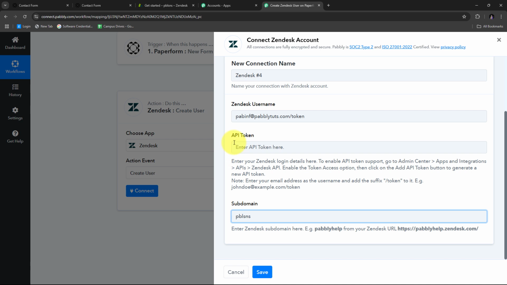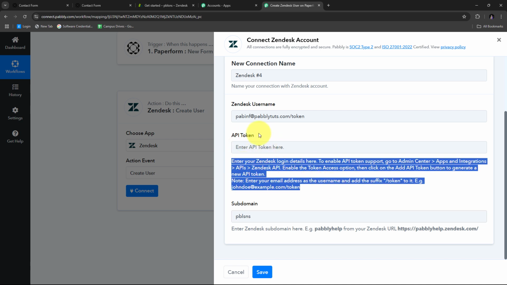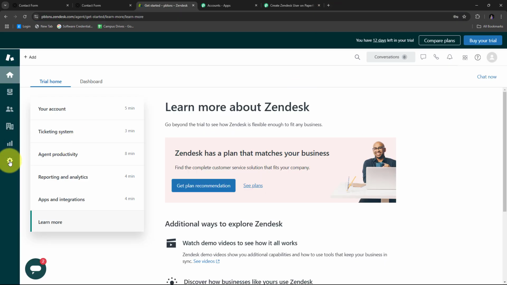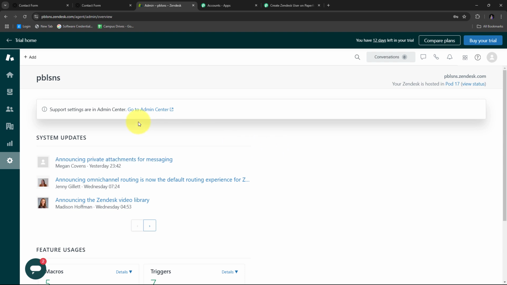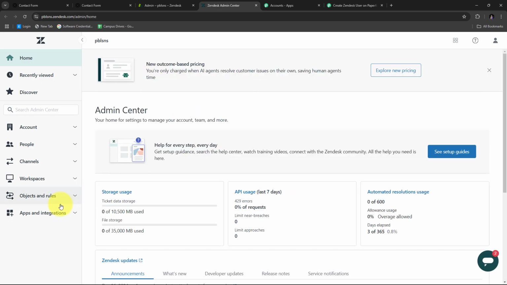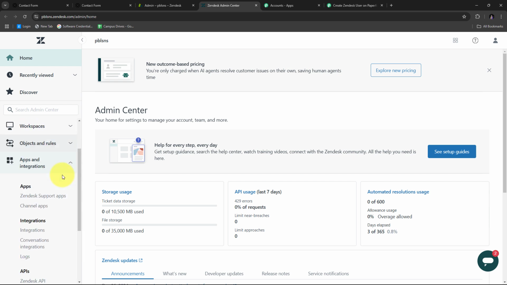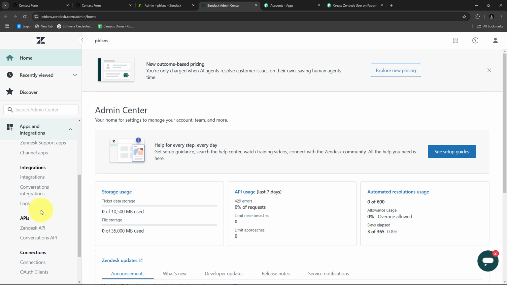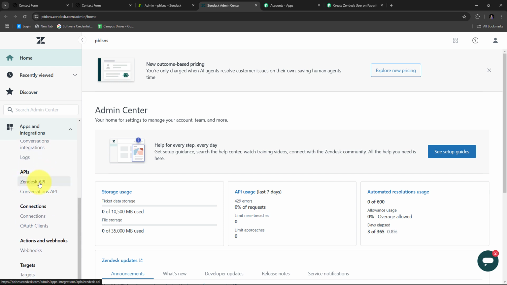Now that I've added my subdomain, I need the API token. So for the API token, I need to follow all these instructions. First I'm going to take you back to Zendesk, and here I'm going to go to settings. And here in settings, I need to click on this go to admin center button. And here in my Zendesk admin center, I have this particular option of apps and integration. So I'm going to open this tab. Here in apps and integration, I have this particular option of APIs. And in the APIs option, I have the option of Zendesk API. So I need to open that.